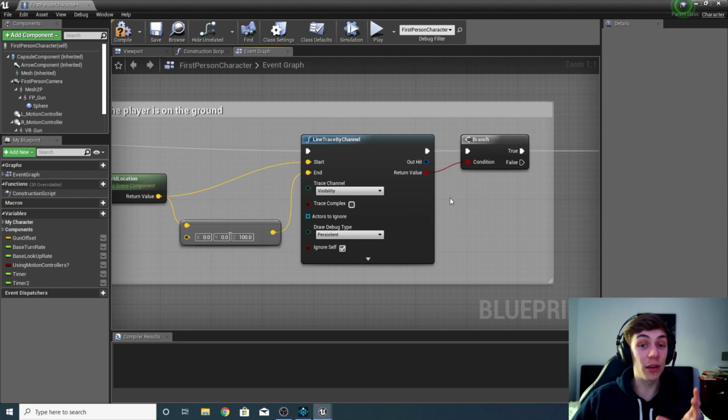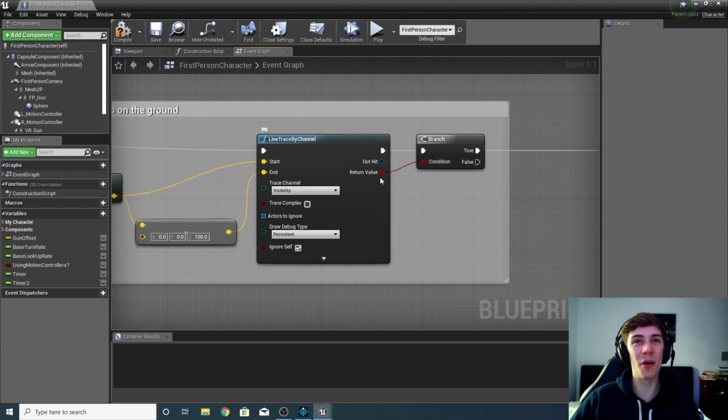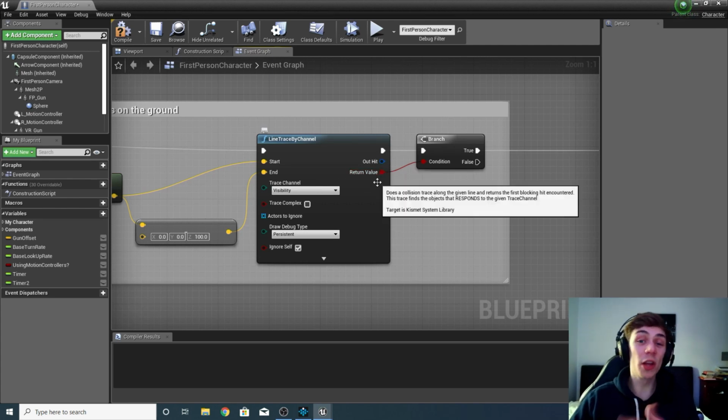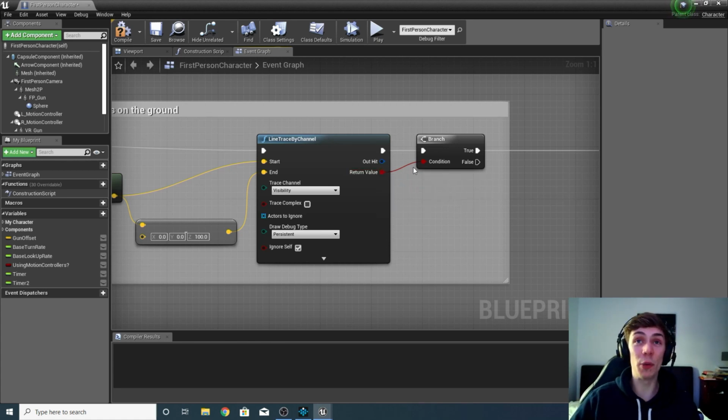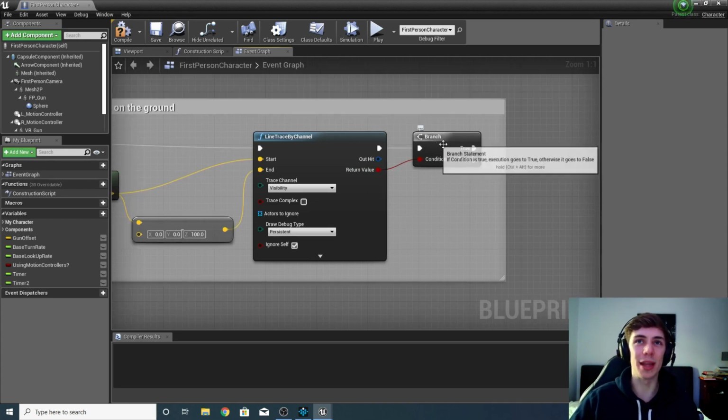Now we need to check to see whether or not it did in fact hit something below our player. If we go over to the right side, we can see it outputs a Boolean value represented by the red line. So it's giving us a true or false based on whether or not the line hit anything. So if it hits something, we can enter it into another branch node. And if that value it's sending is true, we can continue on with our blueprint via the true pin in the branch node.